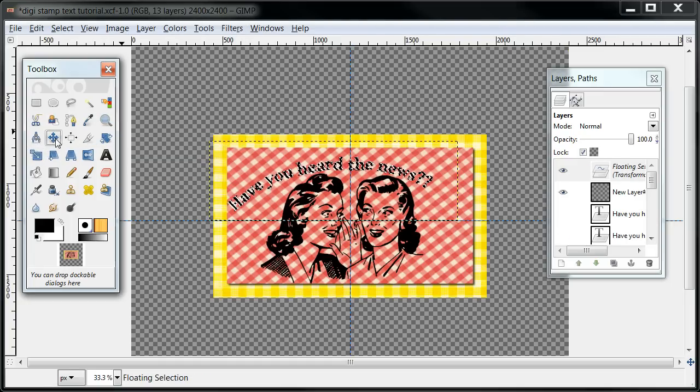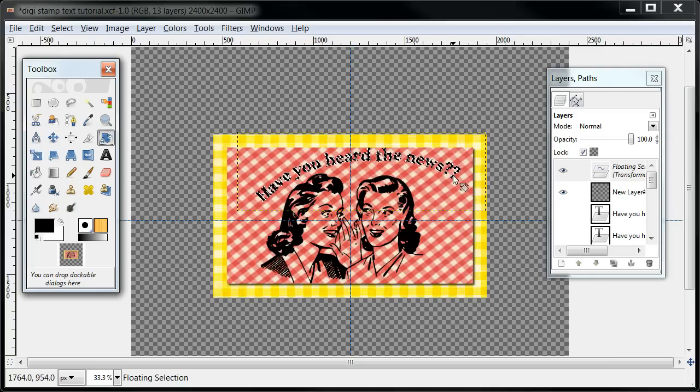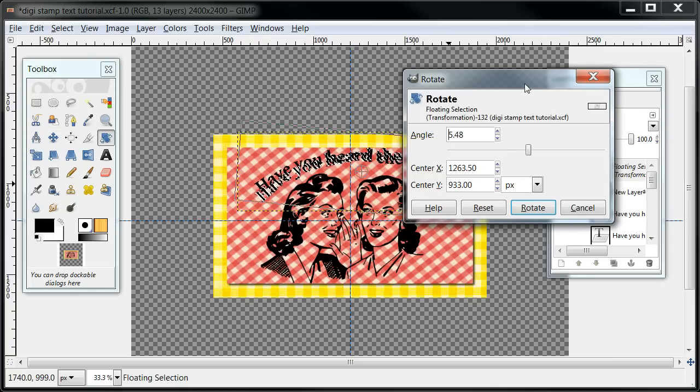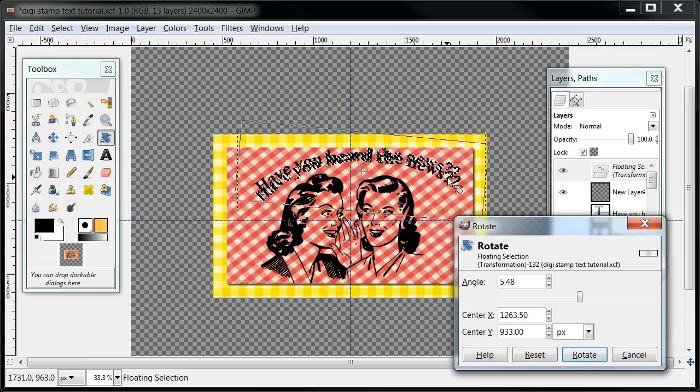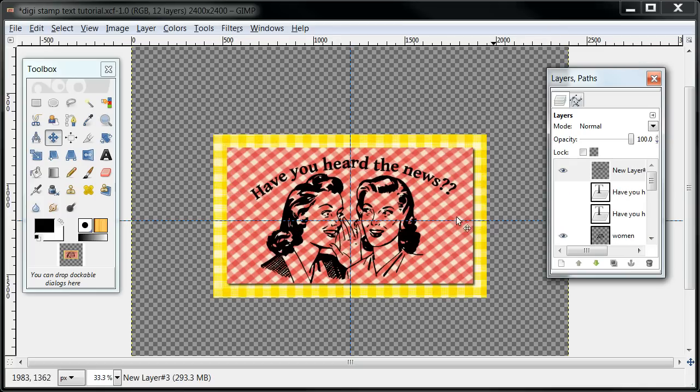And then I'm going to get the move tool. And I'm going to just move it a little bit. So there we go. And let's say I want to rotate it a little bit, just so it looks a little better. Here we go. I'm going to move my rotate thing out of the way. Let's see how that looks. That looks a little bit better. Actually, I think I'm all right with that. I'm going to get the move tool again and just move it. There we go. And hit the anchor, and now it's been anchored.